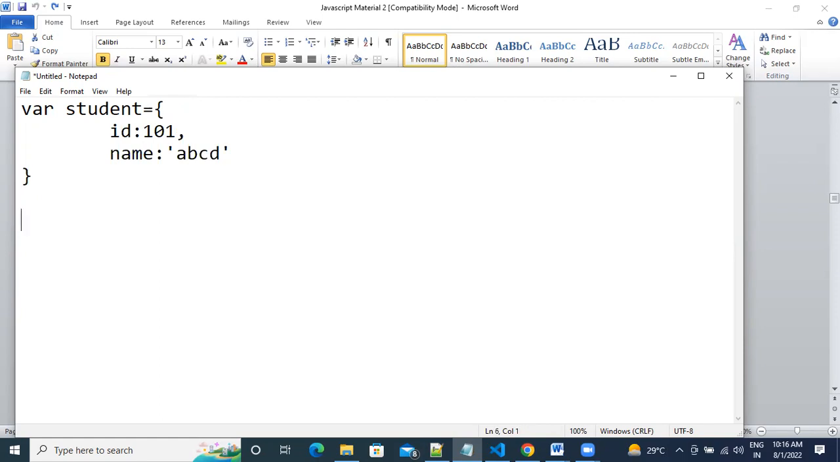Now I want to print the ID. What are you going to do? Object name dot key. You can use it. So this is my object name, and this is the key: student dot ID. And if I want to print the student name also, we can write student dot name. So this is the way you have to implement object dot key. What is the key? ID, and object dot name. Here the name is the key. This is the way you have to do the object declaration.